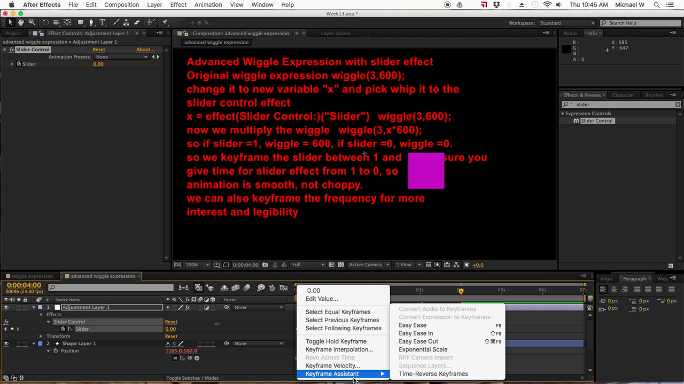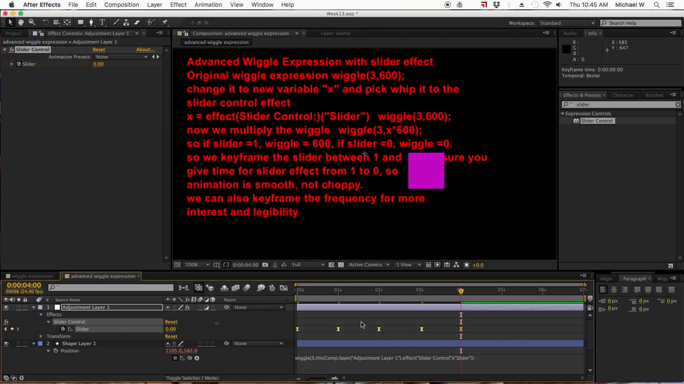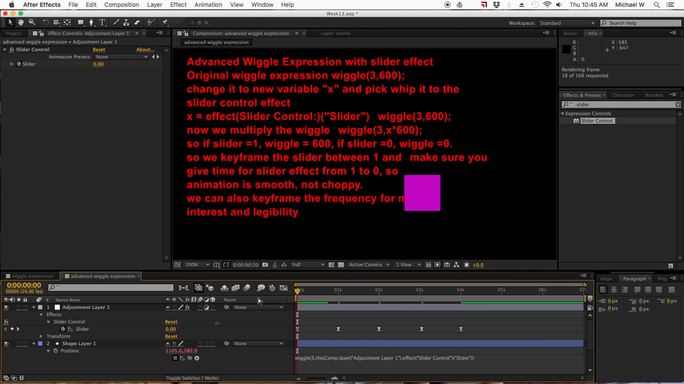Just going to hover over all those, select them, easy ease them, and hit my 0 key. So we'll watch it gradually get more and then slow down. So that's controlling the expression with a slider, and I change my keyframes here. So as we can see, this is the previous keyframe. That's 0, 100, 600, 100, 0. So that's controlling the wiggle expression using a slider control.